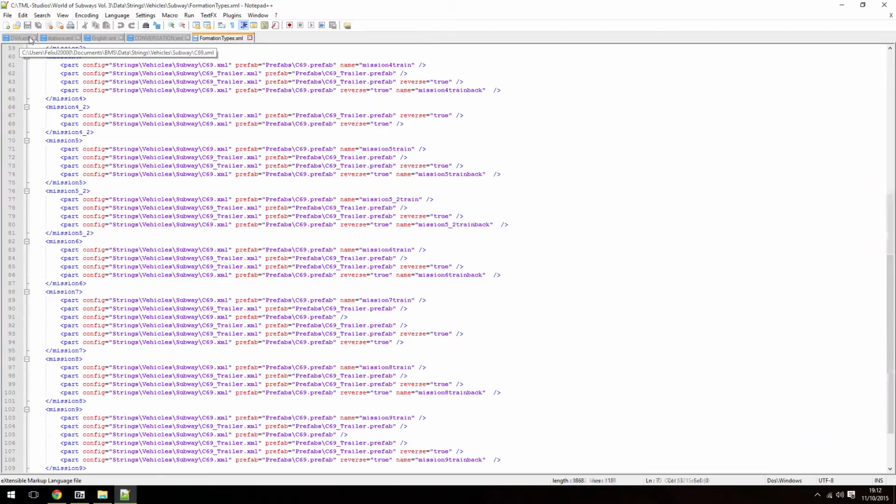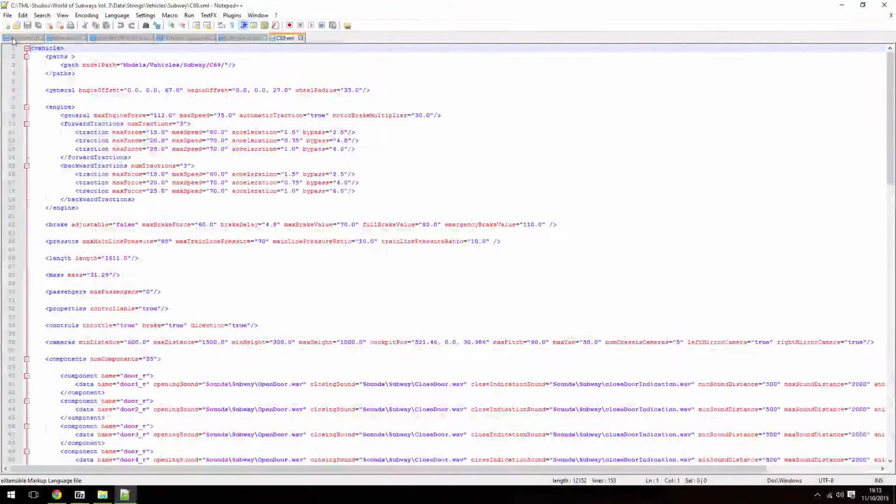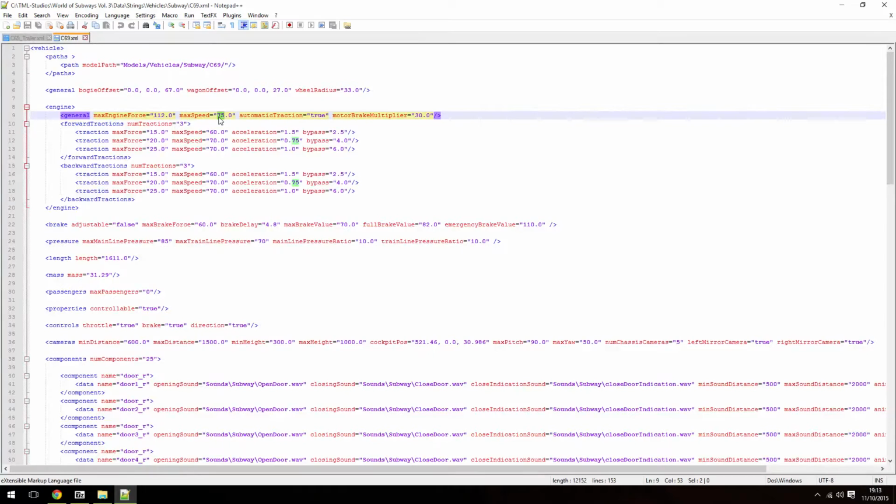We're going to close all of these. So we've got C69 trailer and C69. So, first step, you've got to change this up. We're going to put this on to 500. This is in kilometers an hour, not miles an hour. Second thing, you want to have this greater than your max speed. I'm going to put it at 600.